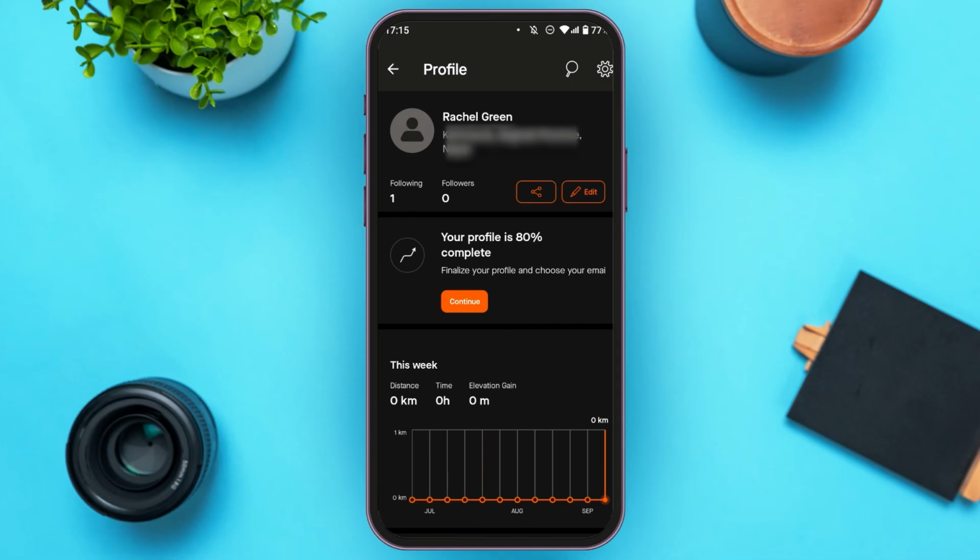Now you can provide this profile link to anyone to whom you want to share your profile, and then you'll be able to share your Strava profile link. So that is how you share your Strava profile link.